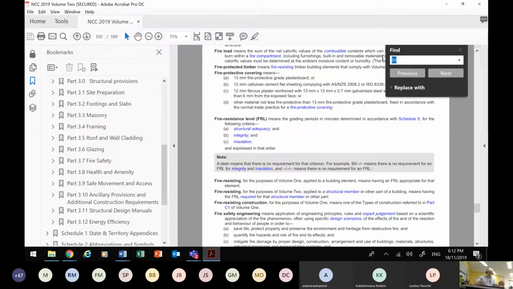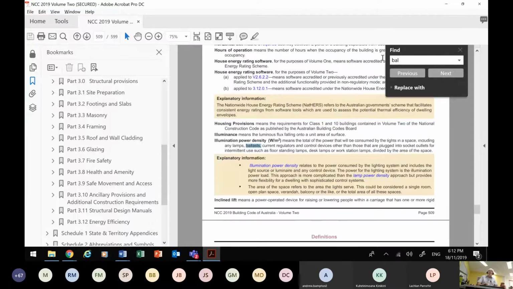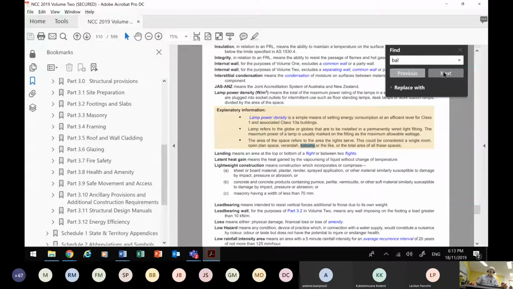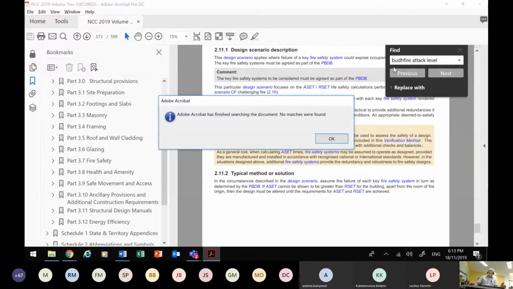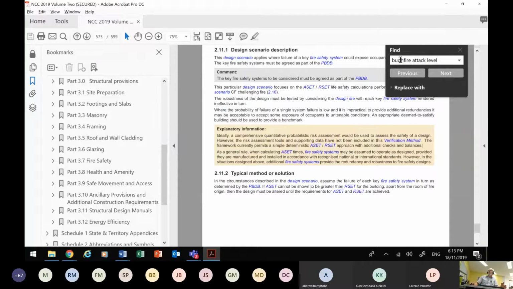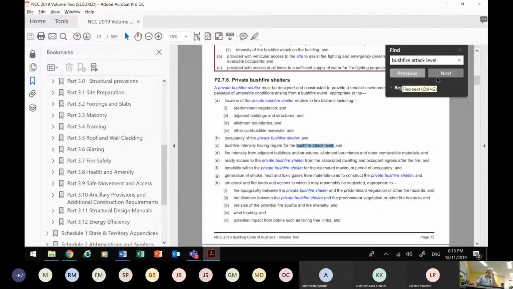So let's just have a look at the bushfire attack level. Brett was just saying that on every job they do, they get a fire consultant. That's important. Your engineer is going to give you details with this, but this is where one of the specialists that you might need to refer to comes in.